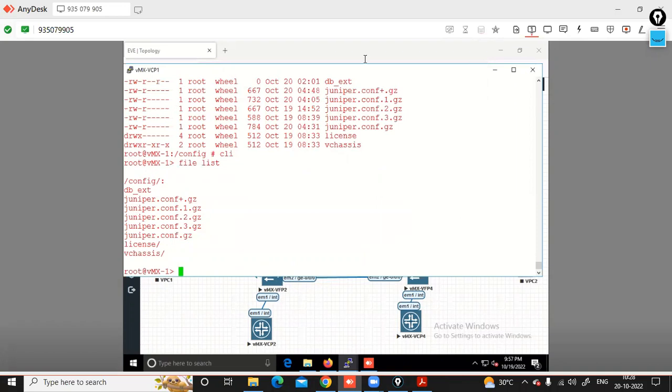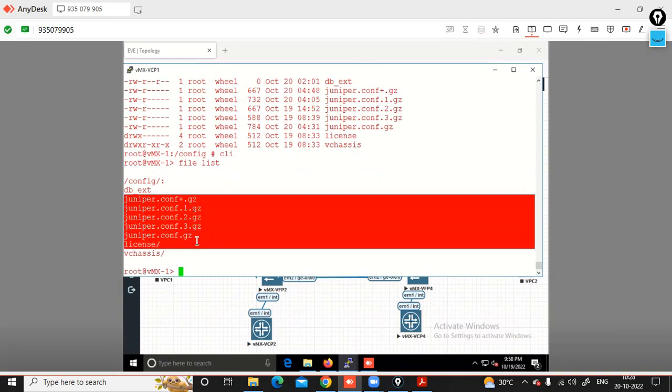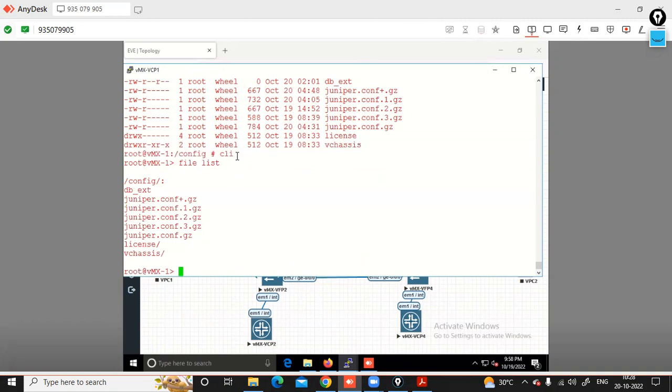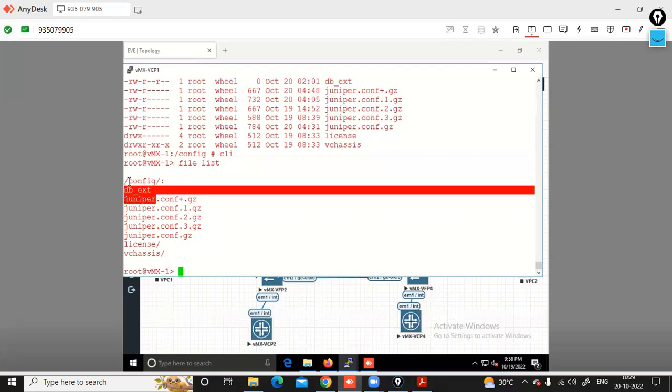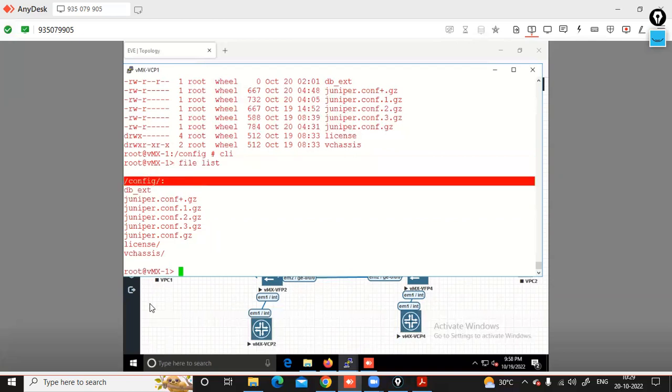File list will show you the files from the place where you have typed CLI. Got my point? So where are you? You are under the config. I was under the config. I gave CLI. Now, when I say file list, it will show you. Okay, got it, sir.